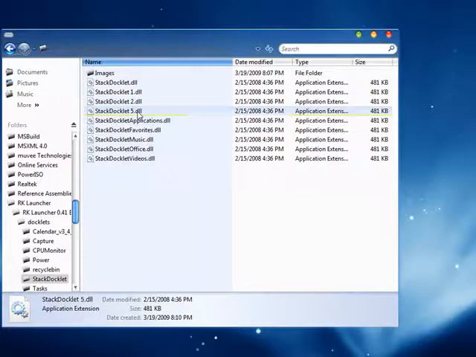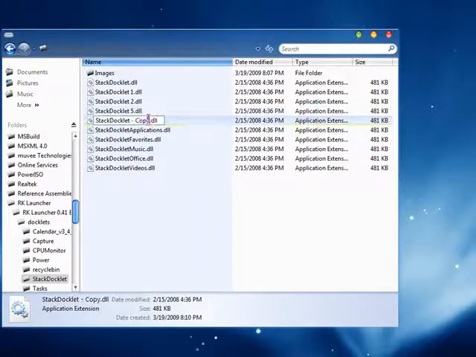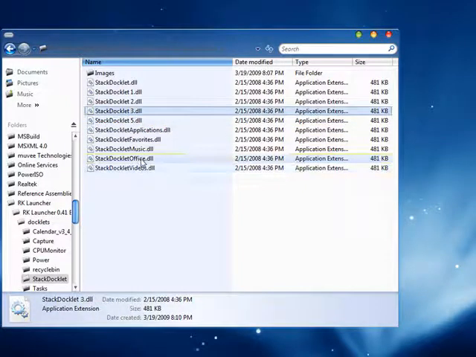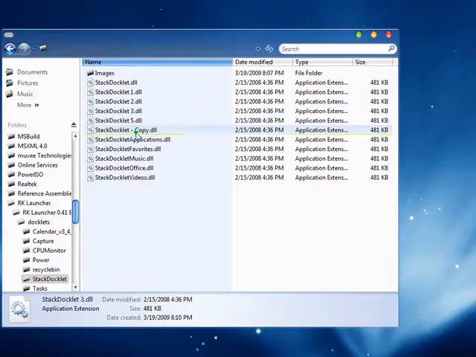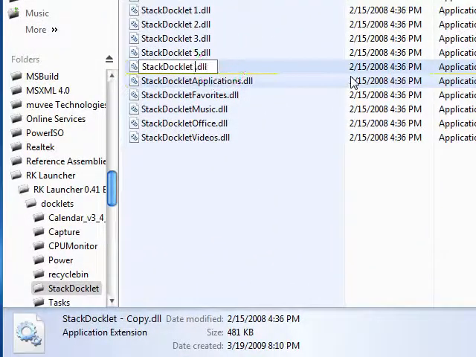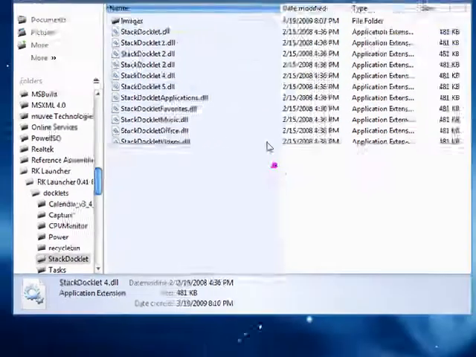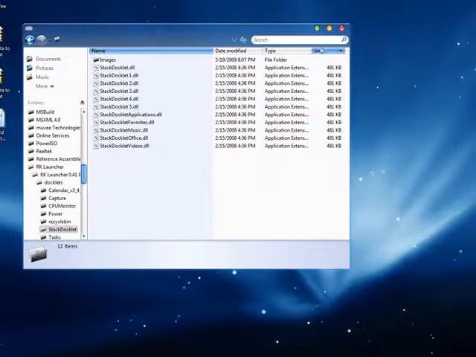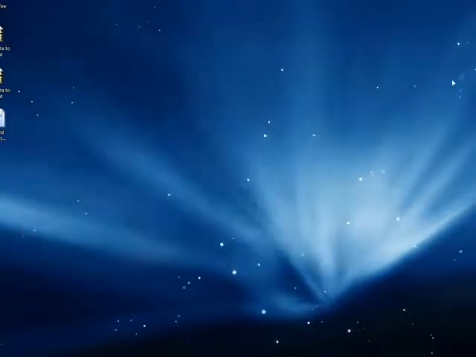Five. Oh, oops. Three, and one more. All right, so I just created four new stack docklets. Can close that out now.